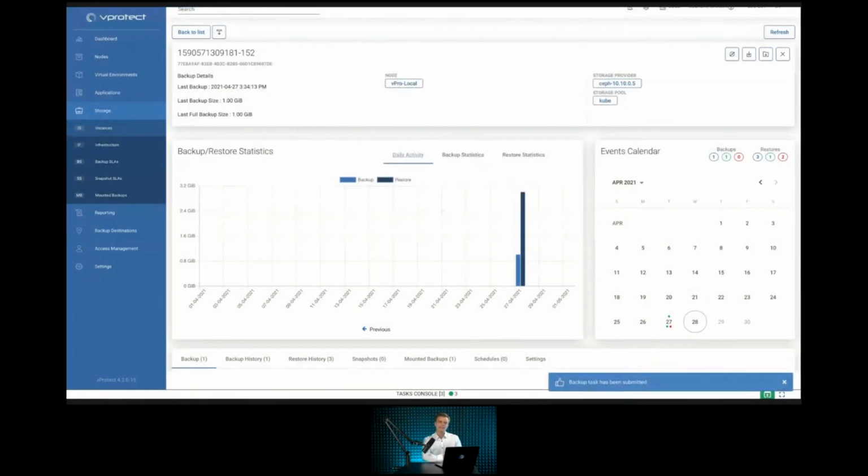So it again submits a task, which is an export task. Export means basically that we are going to export data from the storage provider to the staging space and later push it to your backup provider.